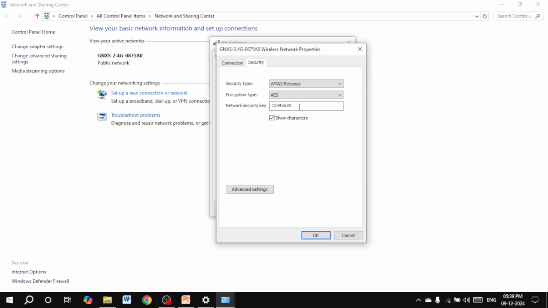So this is how to find your Wi-Fi password.